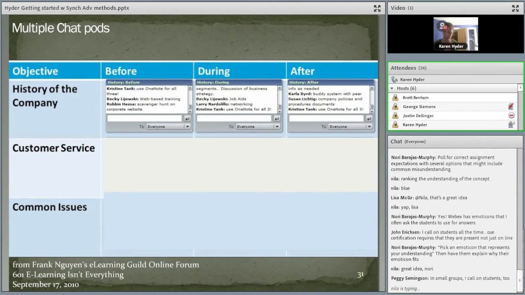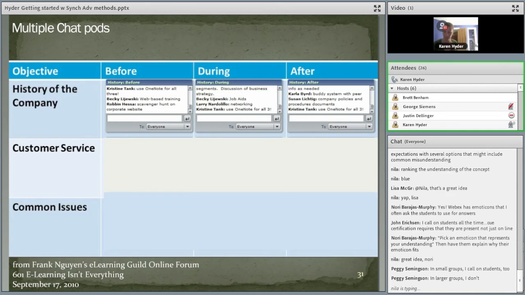Thinking about that multiple pod function that we talked about earlier, here's an example that I pulled from a session that Frank Nguyen did a couple years ago that I really loved and I think is a great example of using multiple pods without overwhelming the audience. And I'm showing these to you in the sequence which Frank showed them to the audience. So he was asking a question related to instructional design and he was wanting to collect feedback from the participants in these three areas: history of the company, customer service, and common issues.